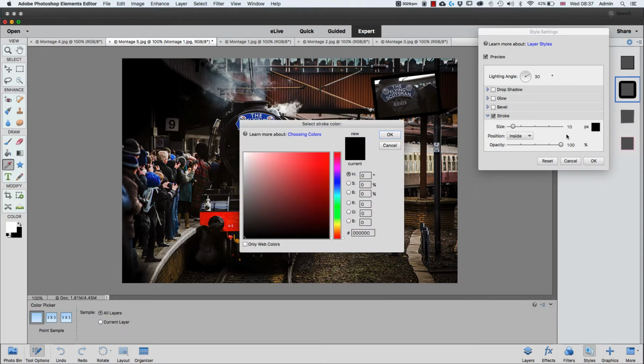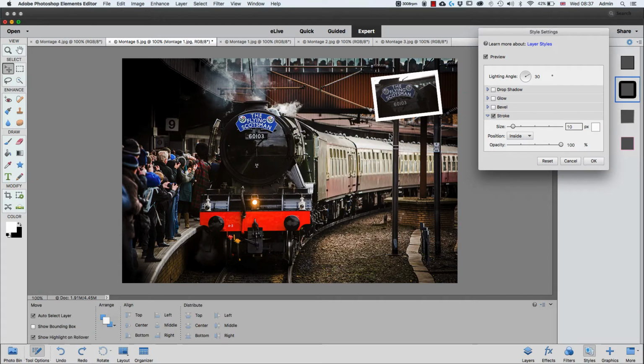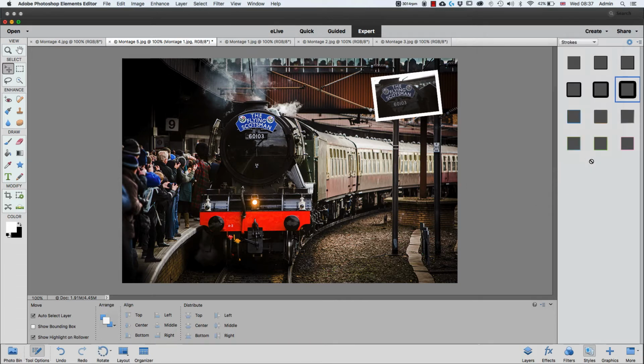I'll click on the colour swatch and I'll change it to white, and white's right up here at the top corner. I'm going to click on that and then click OK. And as you can see, we've now got what looks like a little photograph. So I'm going to click OK on that one again, and I think that looks pretty cool.